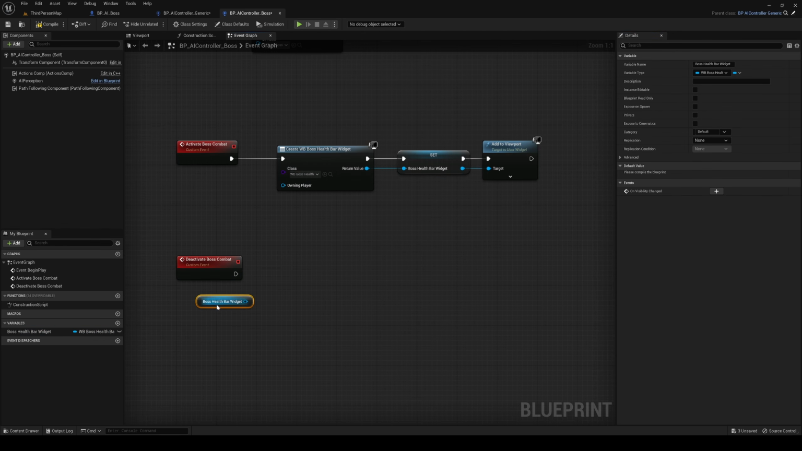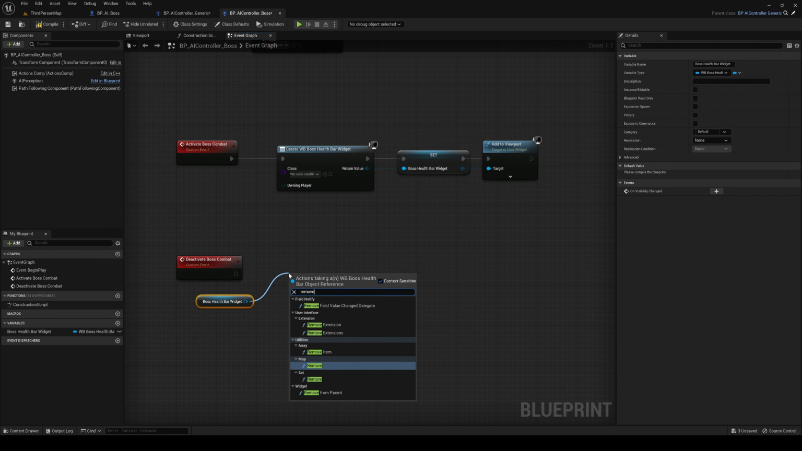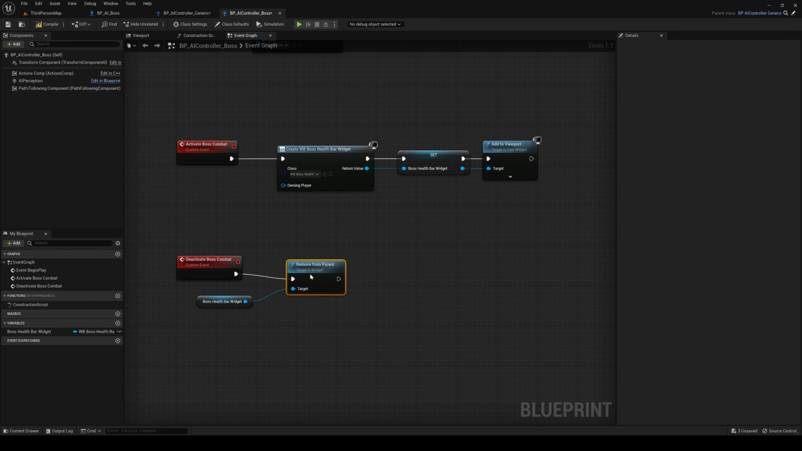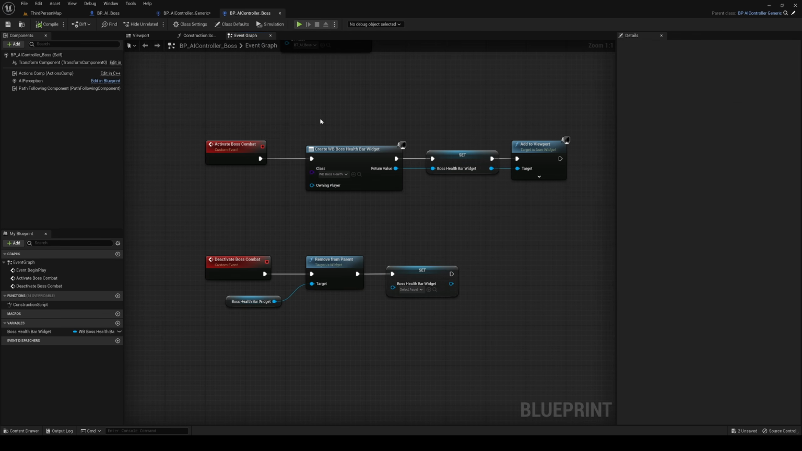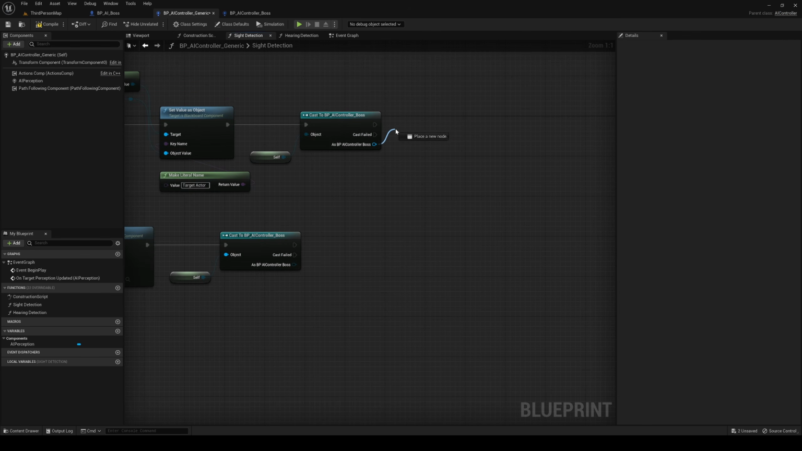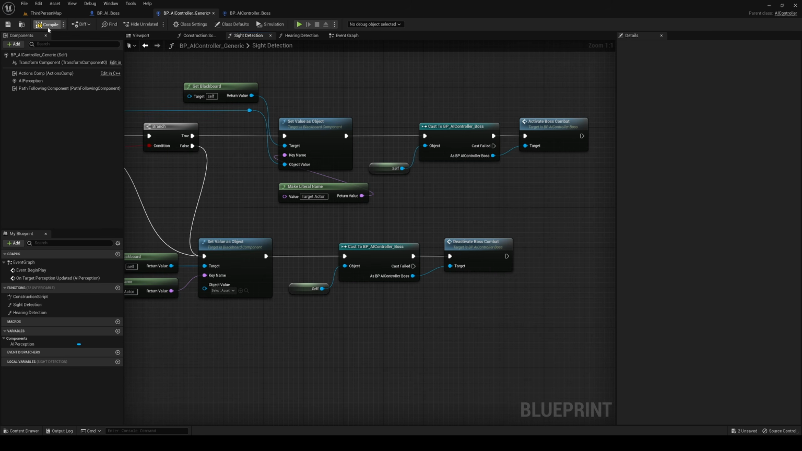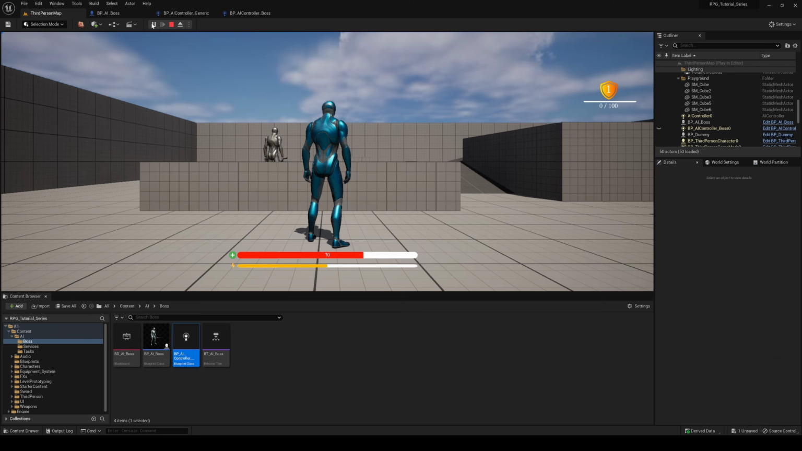So we just get our boss health bar widget reference and remove from parent, and then we delete it. Another thing we can do is get this and set it to be empty. Now like this, it should be completely empty. But what we have to do is go back here and call Activate Boss Combat, and in the other one Deactivate Boss Combat, and you will see that it should work.